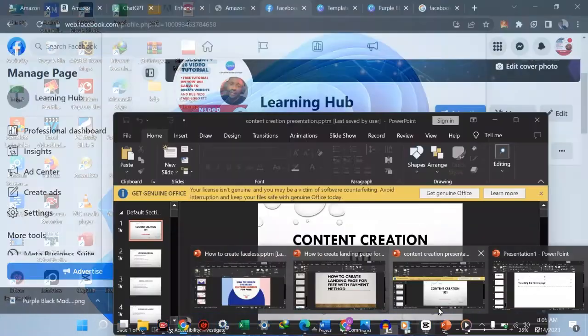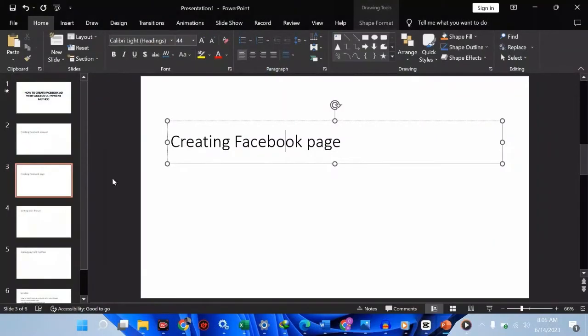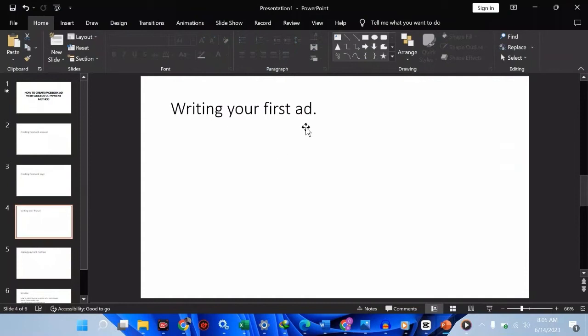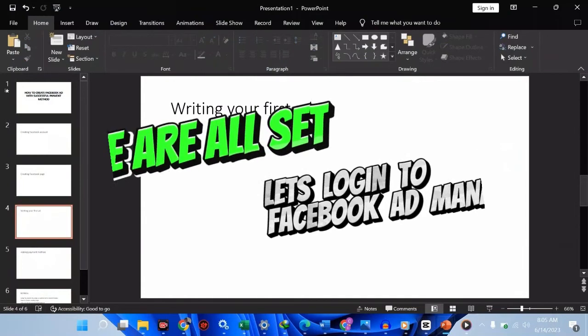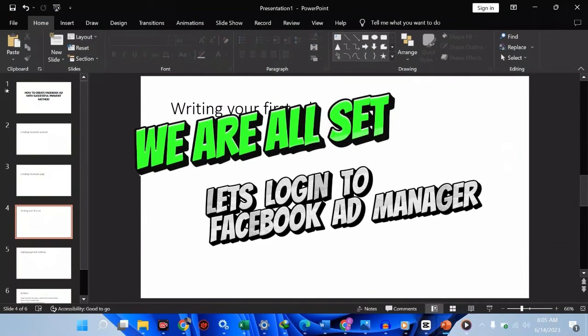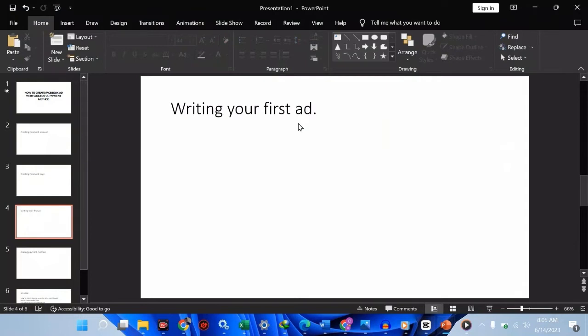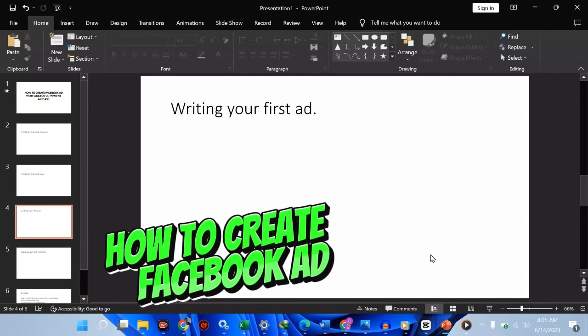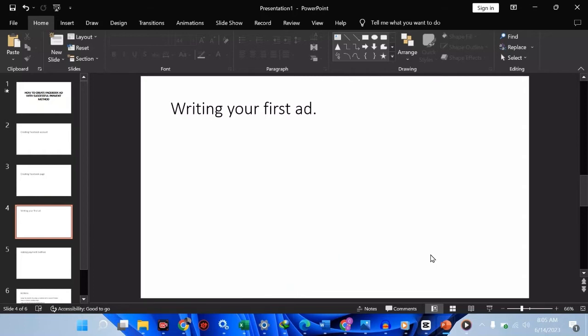Now move on to the next one that says writing your first ad. Yes, writing your first ad is very important, but before you write your first ad, you must first of all log in to Facebook. You're going to log into Facebook Ad Manager and start creating your first ad. So now let's see how to create a Facebook ad in the Ad Manager. That is what we'll be talking about now.